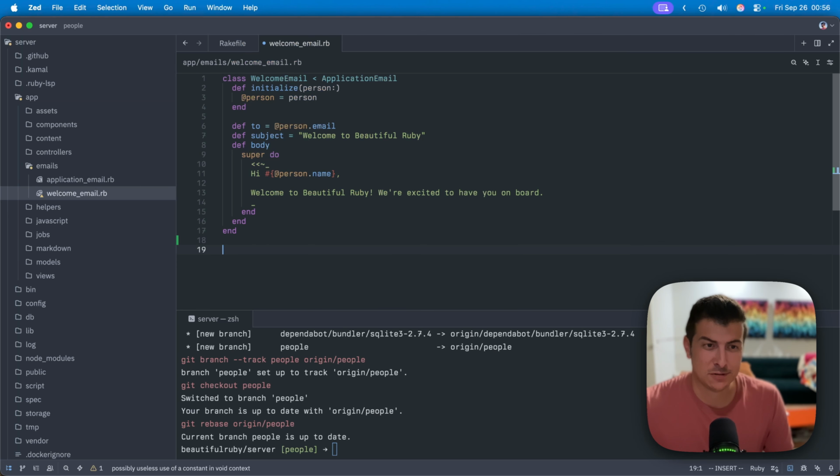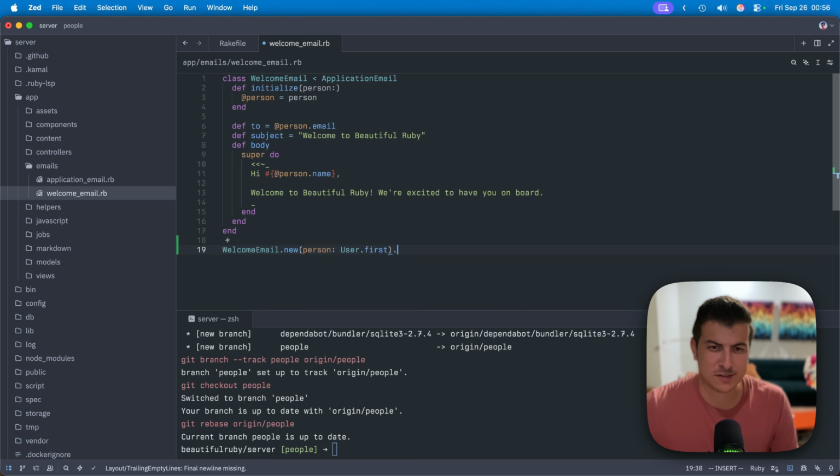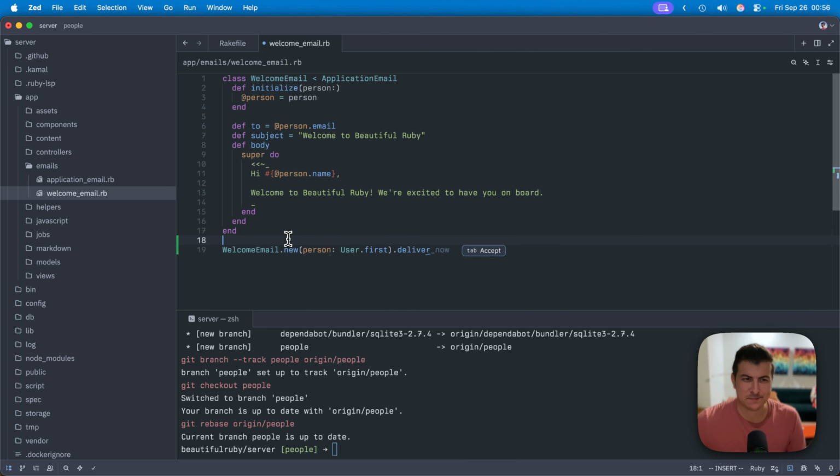So what does that mean? If I want to send this to somebody, I would say welcome email.new person, user.first.deliver. And this would work. That would deliver the email to whoever that person is. It's much more straightforward than whatever this stuff is. And then you have to remember, was that like the welcome email dot deliver?